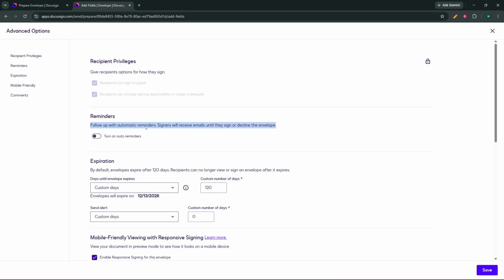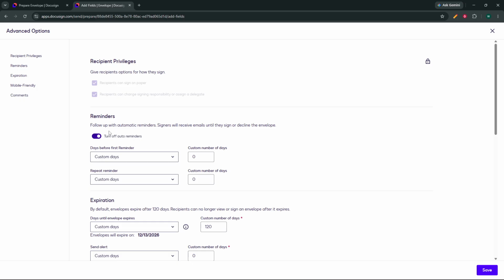Turn on the Reminder option to enable automated reminders. This is especially useful if you want to reduce manual follow-up and keep the signing process moving without having to check in yourself. After reminders are enabled, set the number of days before the first reminder is sent. This determines how long DocuSign waits after sending the envelope before it sends the first follow-up email.